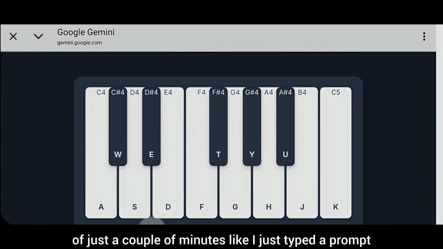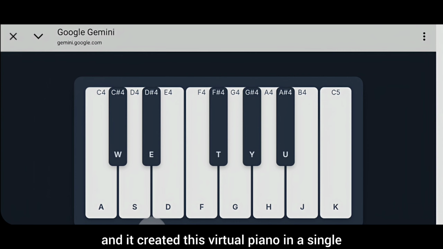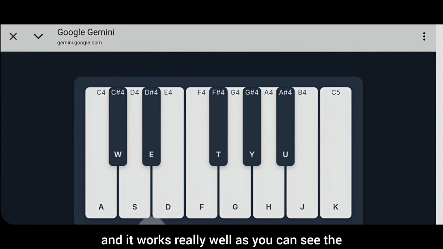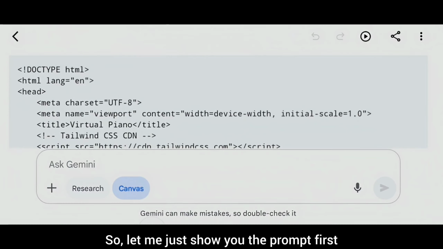I just typed a prompt and it created this virtual piano in a single prompt. There was no need for any modifications, and it works really well. As you can see, the keys are working really fine and the sounds are pretty great. So let me just show you the prompt first.